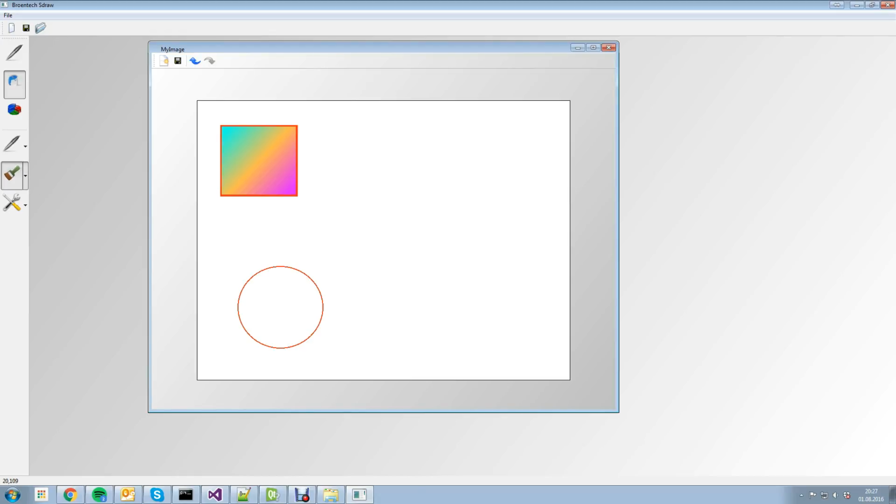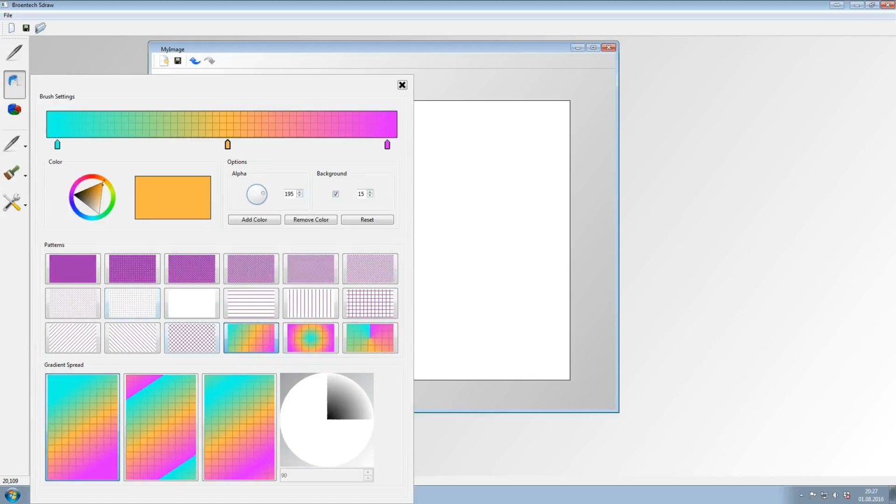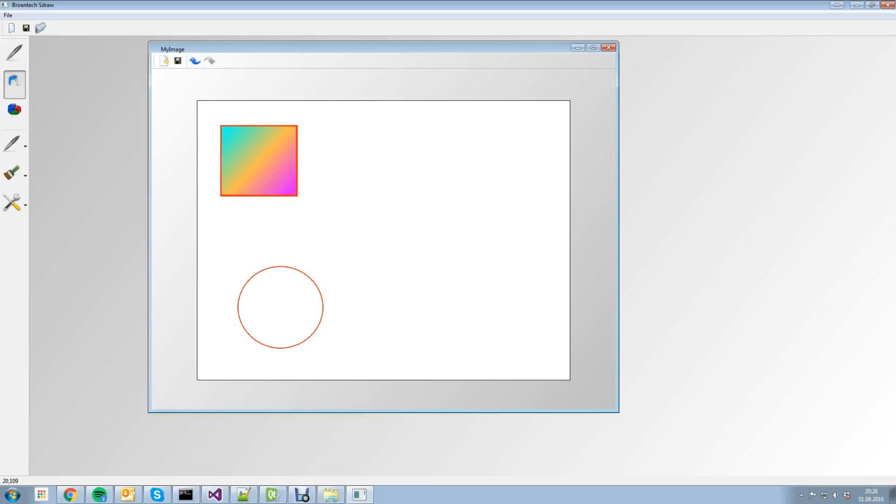Let's look at maybe this radial gradient now, to see how that one looks. So let's create it in this circle here, like that, for example. Yeah, looks a little weird, but there it is.